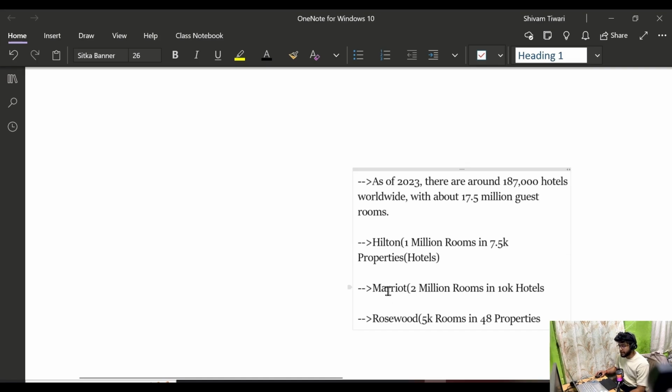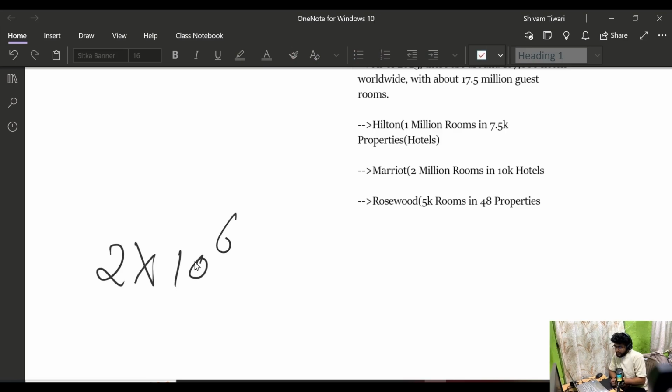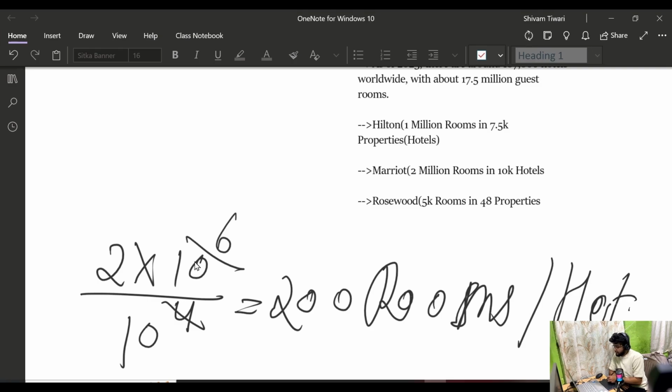So let's consider Marriott because it has 2 million rooms in their 10k properties, which is a lot to cover all the required scenarios. When we design our system on such a large scale, we see the actual issues, constraints and limitations. So let's take Marriott with 2 million rooms, that is 2 into 10 to the power 6 rooms, and 10k properties, that is 10 to the power 4. That means there are around 200 rooms in each Marriott hotel.